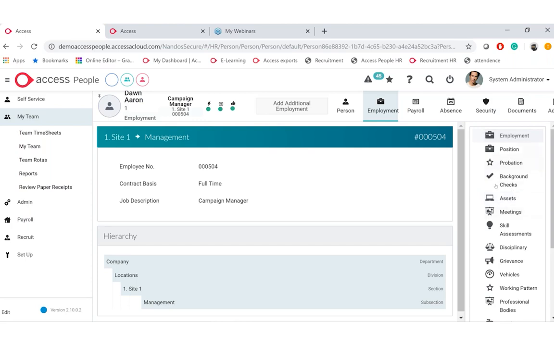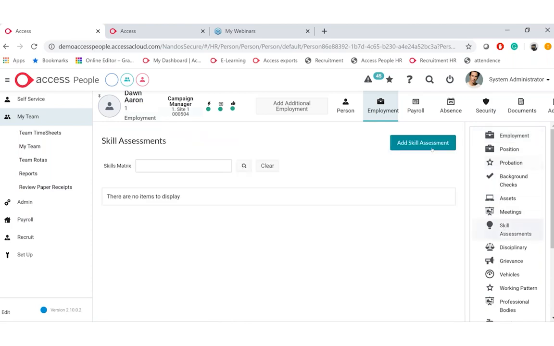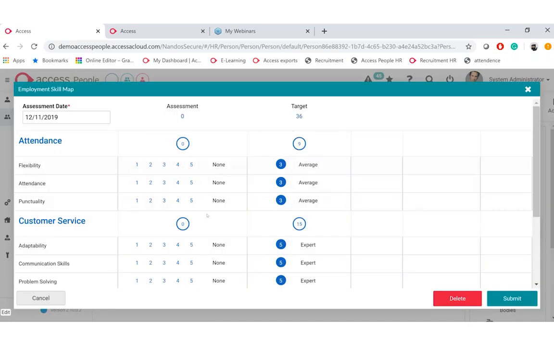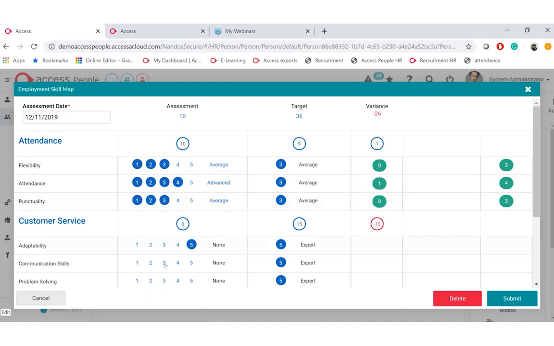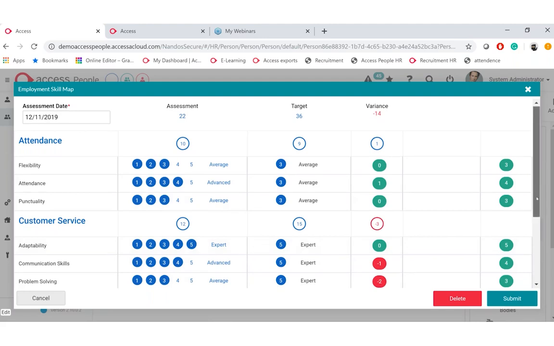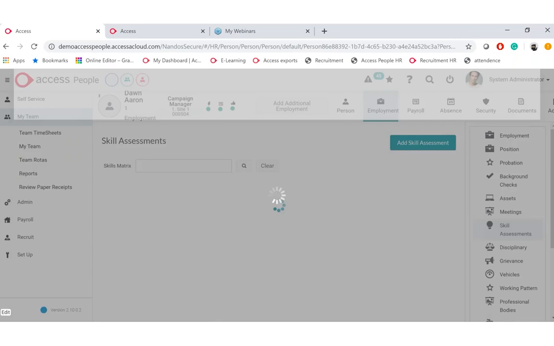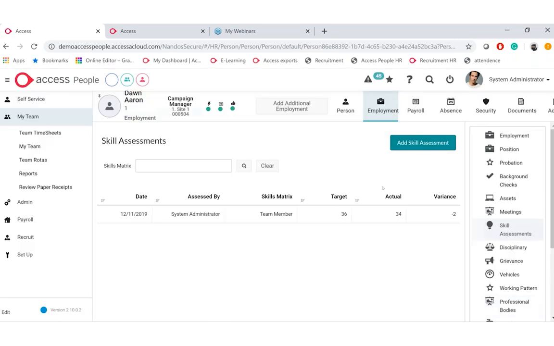But to do that, we would simply look at how we would assess them in their skills. So if I just add a skill assessment here, we can have these built in the background, and then you can decide on how you will assess them, and they can use this as a framework going forward. You would set what the target was, and then you would record that. And you can record multiple skills assessments, and we can see those as they go down.